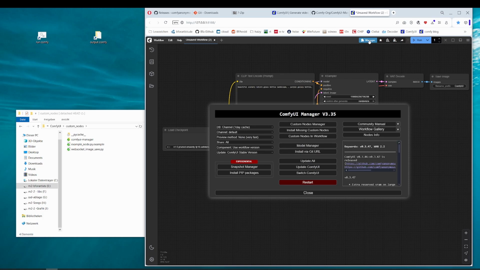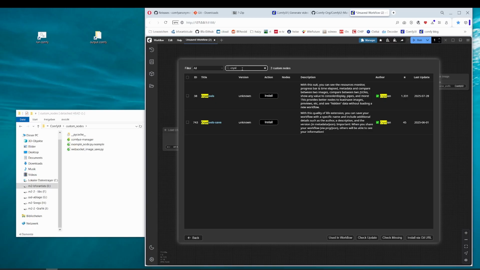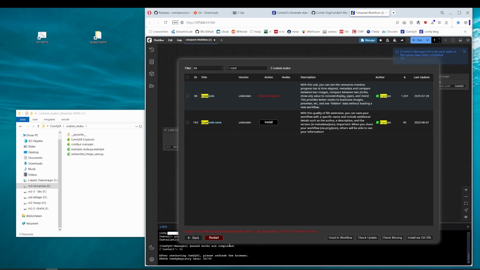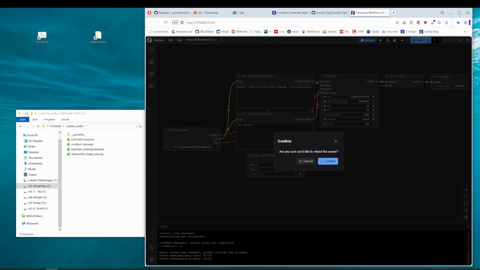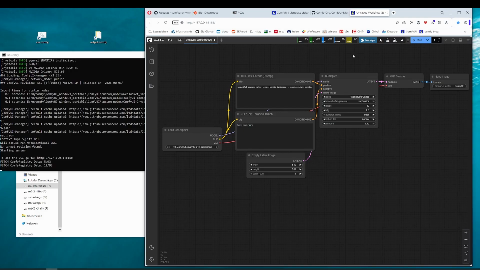Now we click on Manager, Custom Nodes Manager, and type in crystals. And this is what we want to install as the second install. Restart, it is required. And confirm that it reloads. And now we have installed the crystals and you can see what it did here.